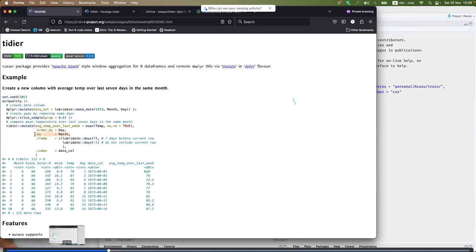Newer versions of mutate from dplyr already give you dot by month. So what we are doing is overloading this with other stuff. Essentially, tidier mutate gives you all those functionalities in one place. So you have order by and you have whatever you're grouping by. Once you have these two things, now you need to decide how many steps you want to go back. That's where frame comes in.